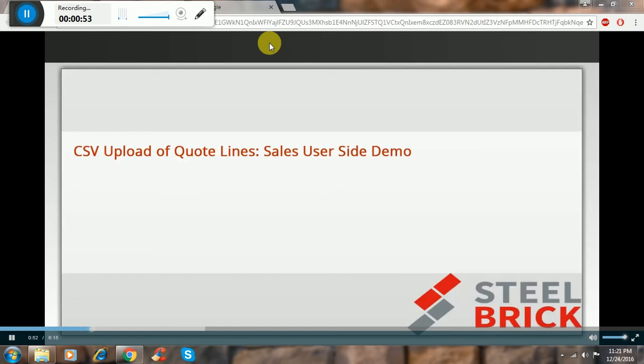Let's first take a look at how the sales user would actually do the CSV upload of quote lines. I'll demonstrate the administrator setup after this. I think it'll make more sense once I show you how this feature actually works.